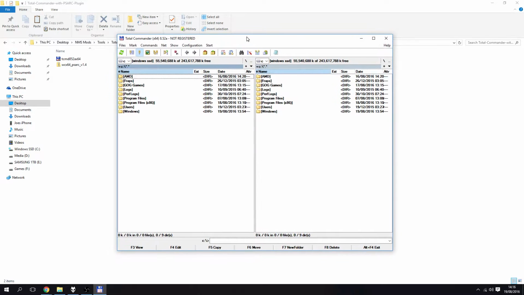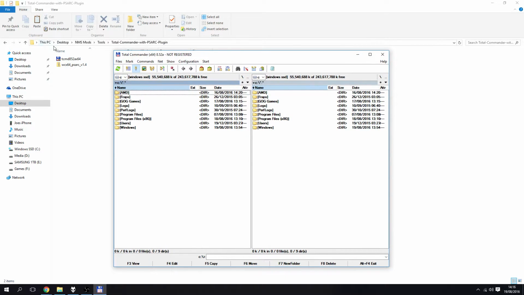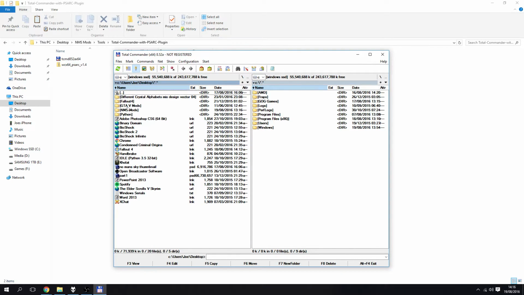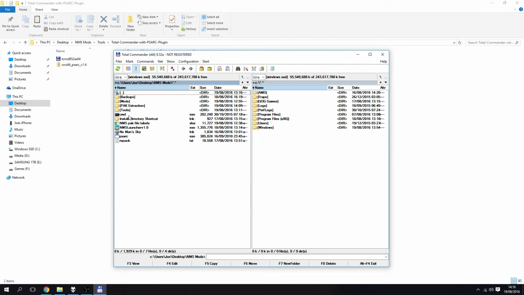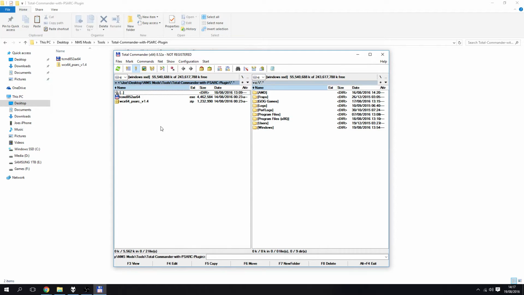And now we can see a sort of folder view of my C drive on both sides, but I'm going to focus on this left side for now. And what I want you to do on this left side, just navigate to this folder. So you can see here I'm in my PC, desktop, and then I've got some folders where this has been extracted to. So you need to get to this folder using this program. So for me, it'd be users, Joe, desktop, and No Man's Sky mods. And I've got it in a folder called tools, and it's here, Total Commander with PSARC plugin.